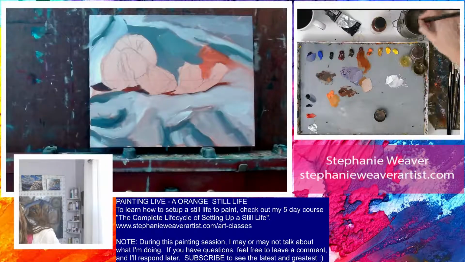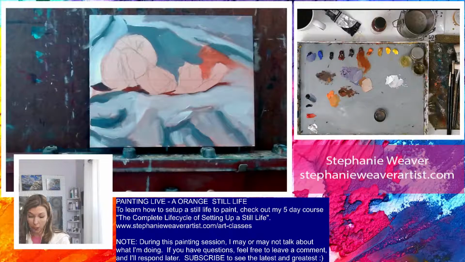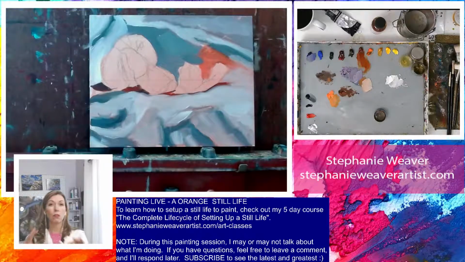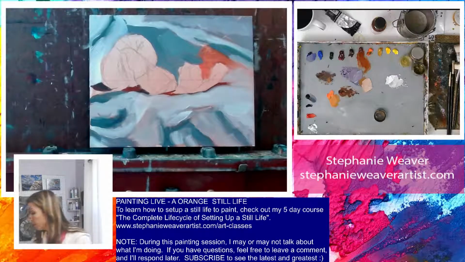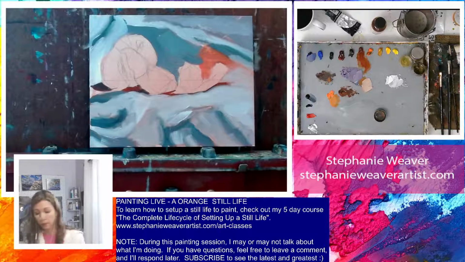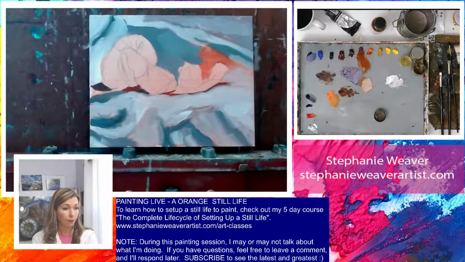Got a lot of peaks and valleys of paint here, and like I said before, I don't want that. So I'm going to go back in and kind of smooth things out, and what that's also going to do is then smooth the transition between the lights and the darks, and that creates really nice transitions.